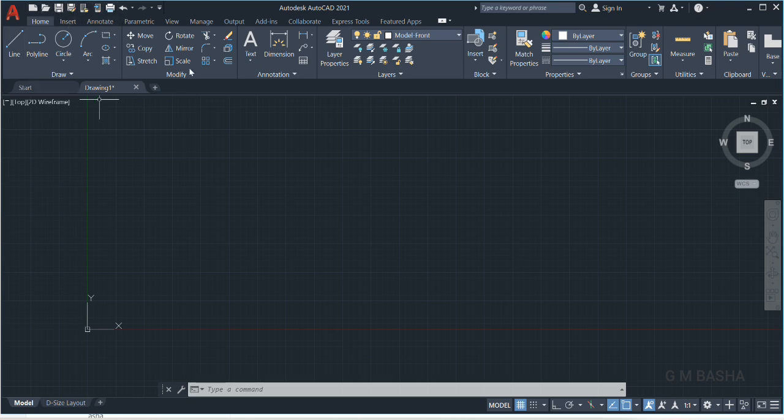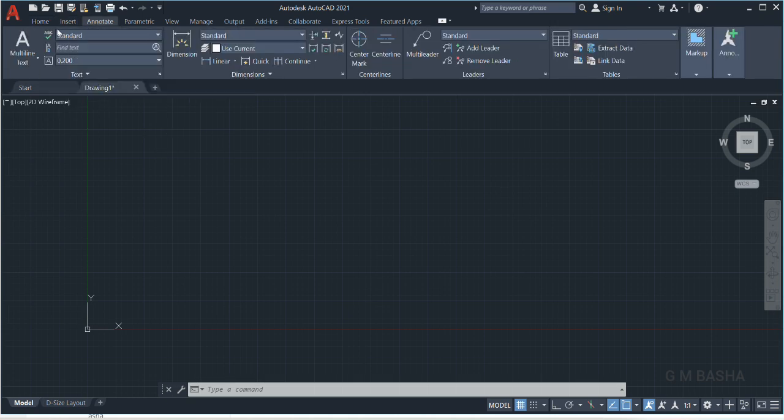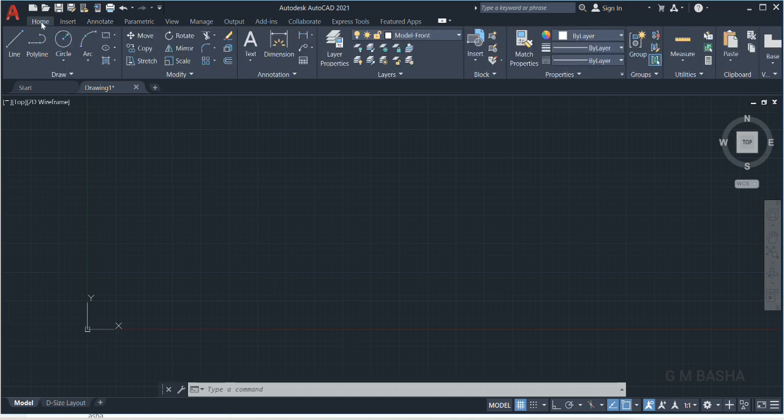And this is the ribbon which shows the menu options like home, insert, annotate. Under this there will be so many different options available in home, like line option, polyline, circle, arc, and various tools will be available for quick drawing purpose. So we will discuss each and everything regarding this ribbon also.